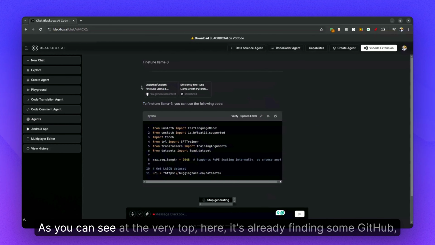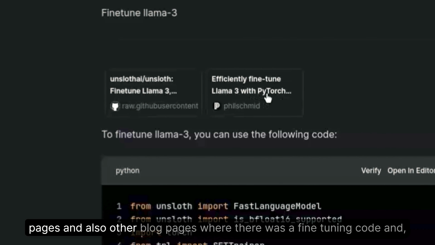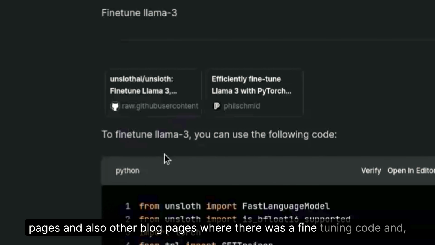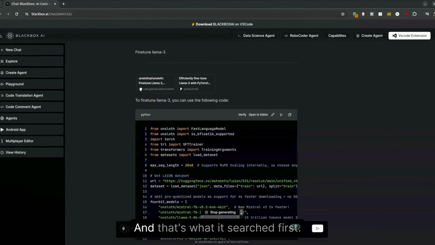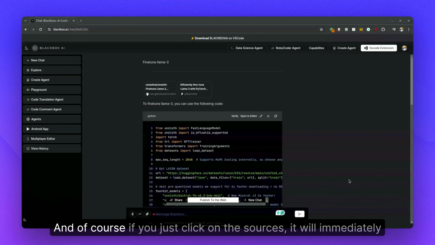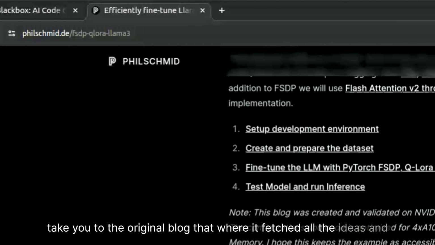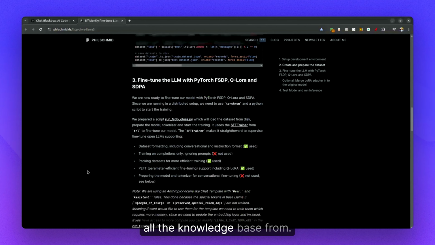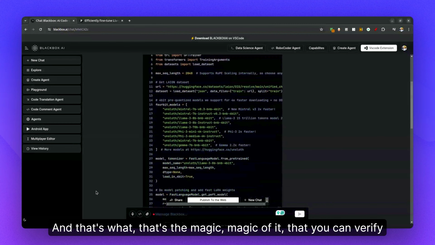Yep. As you can see at the very top, it's already finding some GitHub pages and other blog pages where there was fine-tuning code and an entire blog for fine-tuning Llama 3. And that's what it searched first, and then it is giving me all the code. And of course, if you just click on the sources, it will immediately take you to the original blog where it fetched all the ideas and all the knowledge base from. And that's the magic of it, that you can verify your code.